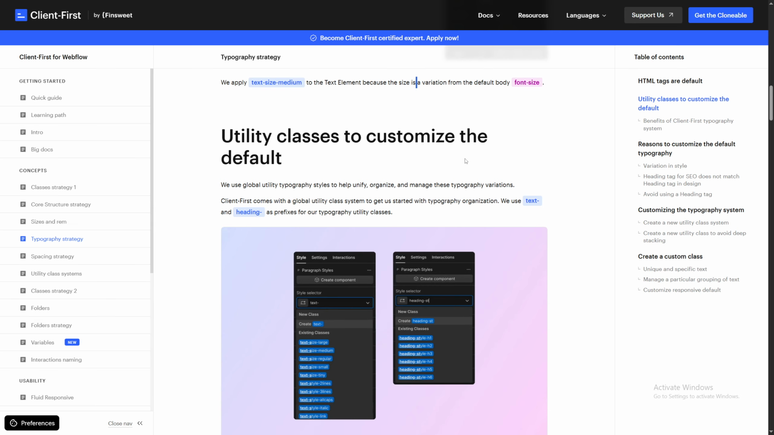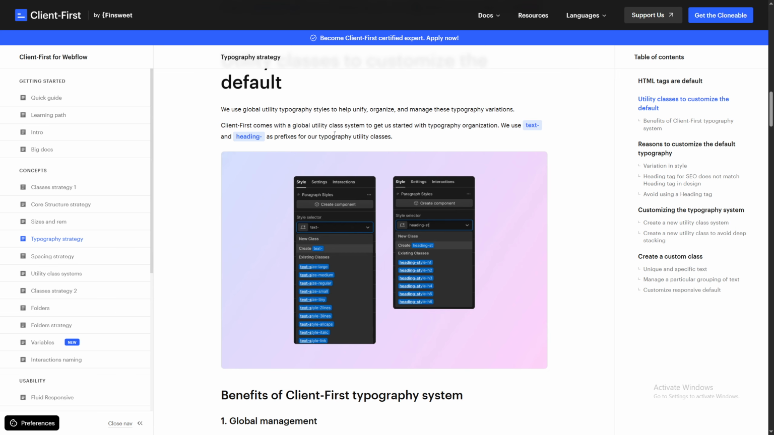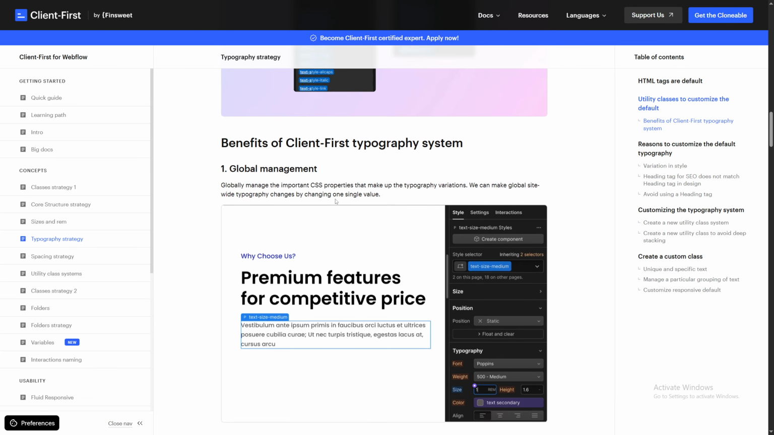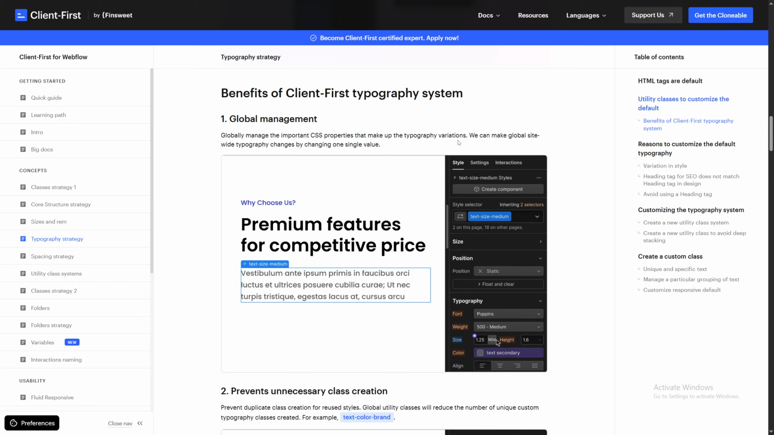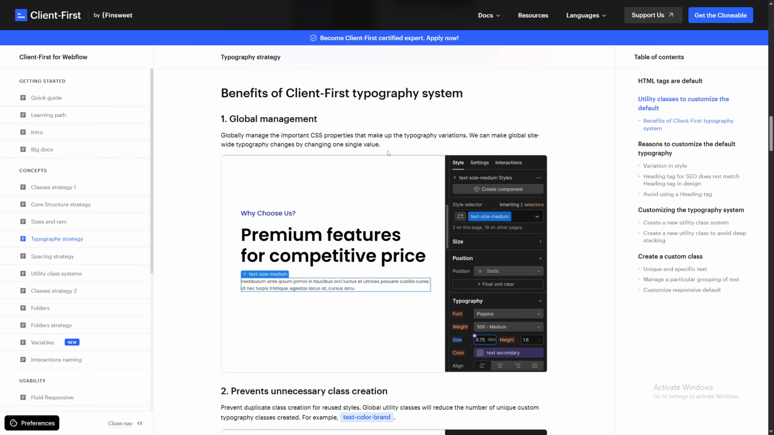Utility classes to customize the default. We use global utility typography styles to help unify, organize, and manage these typography variations. Client-First comes with a global utility class system to get us started with typography organization. We use text and heading as prefixes for our typography utility classes. Benefits of the Client-First typography system. Global management. Globally manage the important CSS properties that make up the typography variations. We can make global site-wide typography changes by changing one single value.